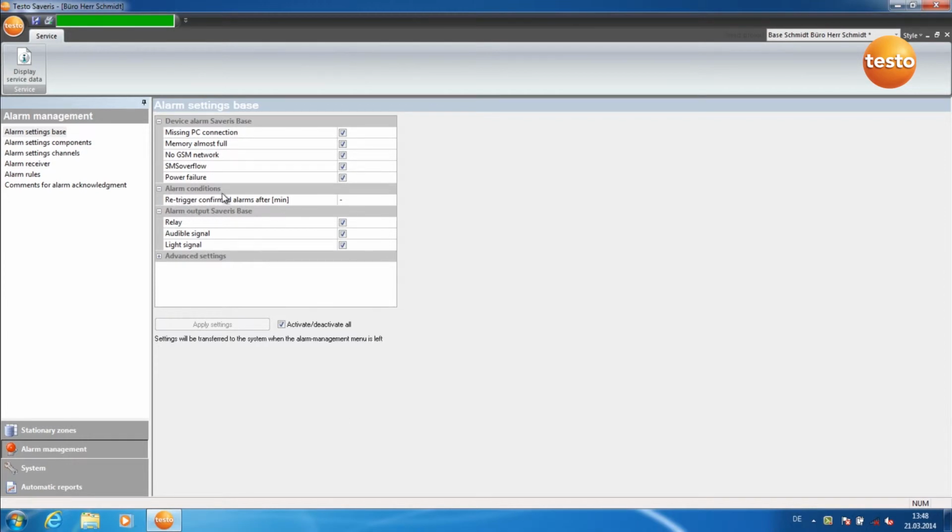Under Alarm Conditions, you set the time delay after which acknowledged alarms are re-triggered. Under Alarm Output Saveris Base, you define how the base notifies you in case of alarm. Under Advanced Settings, you adjust the latent delay for the wireless and Ethernet components.